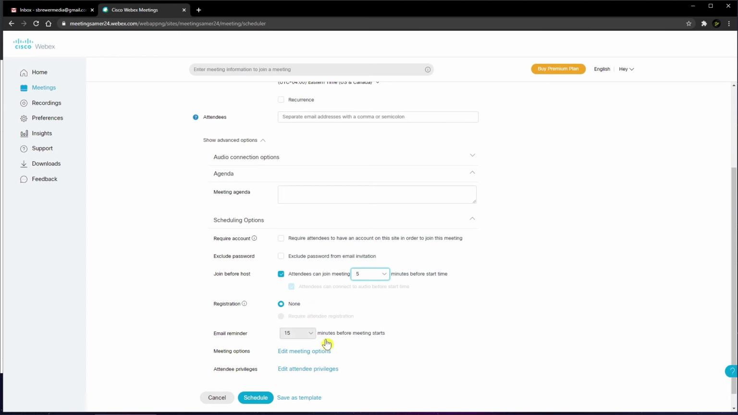Email reminder, how soon before the meeting start time does the attendee get a reminder or an email that, hey, this meeting's coming up? Again, you can set that as you see fit from 0 all the way to 50 minutes. That obviously will change again with licensing, but with the free version, it's up to the length of the meeting. Meeting options, you can click on that.